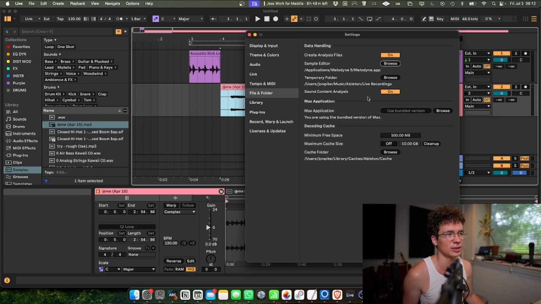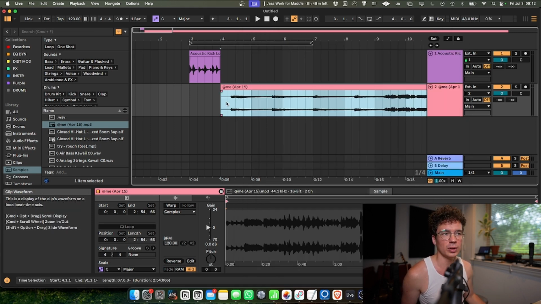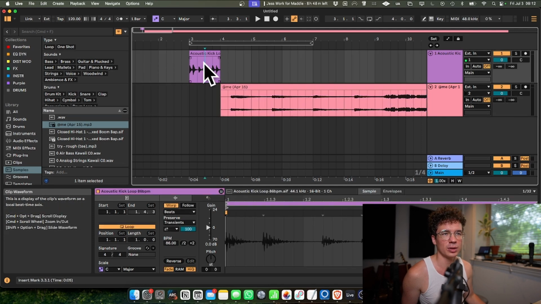Sound content analysis. This is relatively new and pretty cool. It lets you find similar sounds in Ableton. All this does is automatically, in the background while you have Ableton open, analyze the files in your library to find similar ones. So I'll show you a quick example. I just loaded this acoustic kick loop.